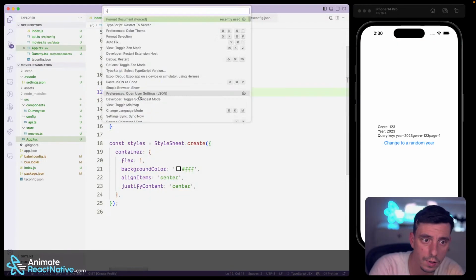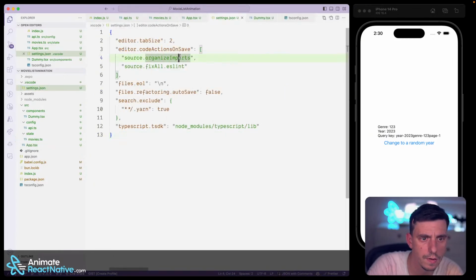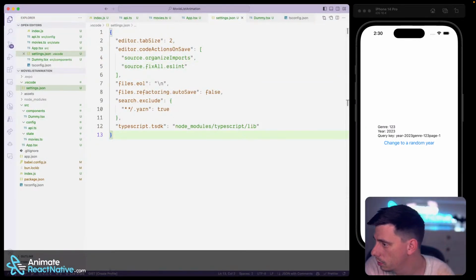Why is it not working? Settings, VS Code. I don't have ESLint, right? Nope. Let me copy from an old project.